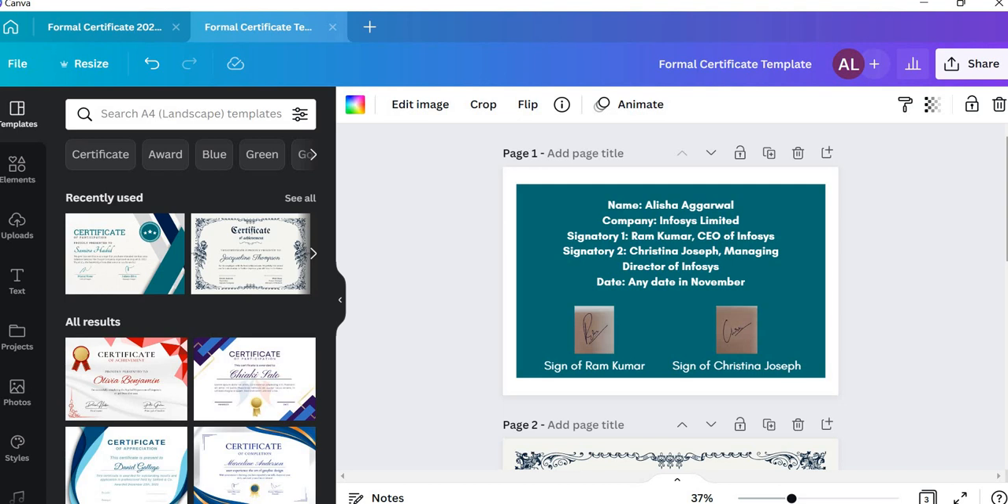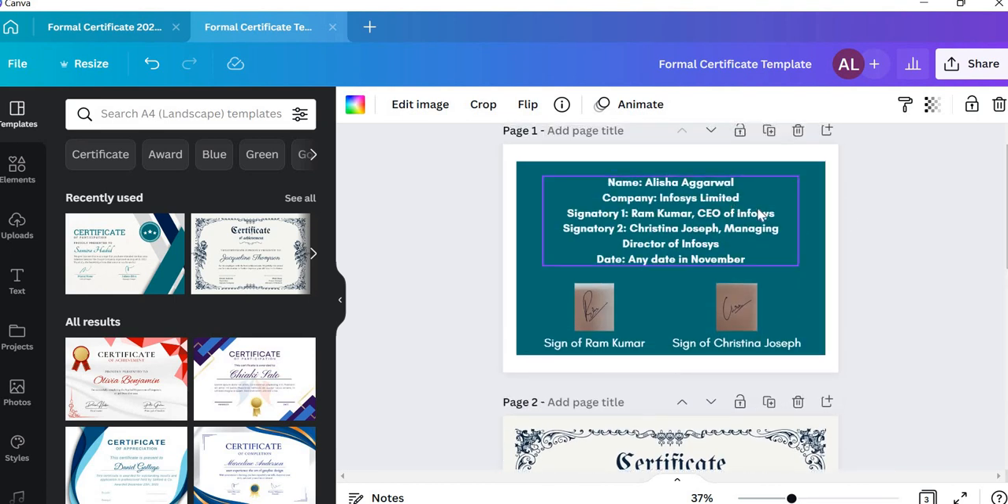But the signatories are going to be 2 people. So one is the CEO. As you can see here, CEO of Infosys is the first signatory. Second signatory is the managing director. So usually in formal certificates for a company, these are the 2 signatories. The CEO will sign the certificate and also the managing director or project manager, somebody on the manager side. So CEO and manager. Okay, usually these are the 2 people who will sign the certificate. So that is why they are the signatories. Okay, I hope this was clear.